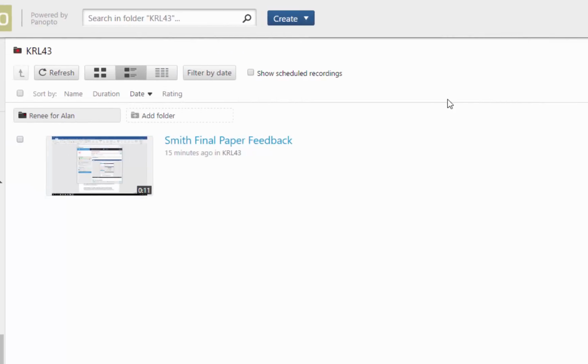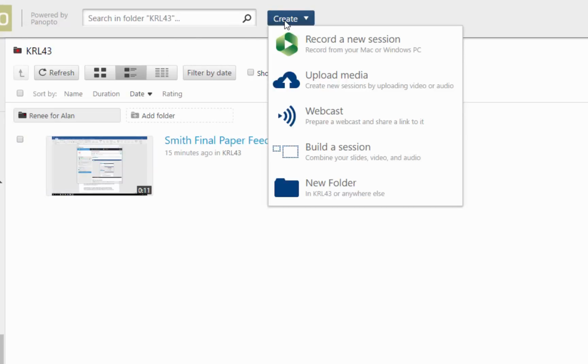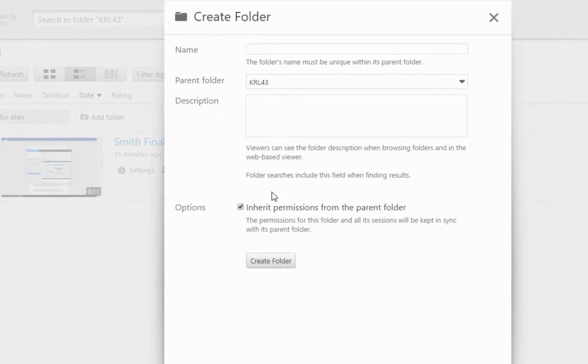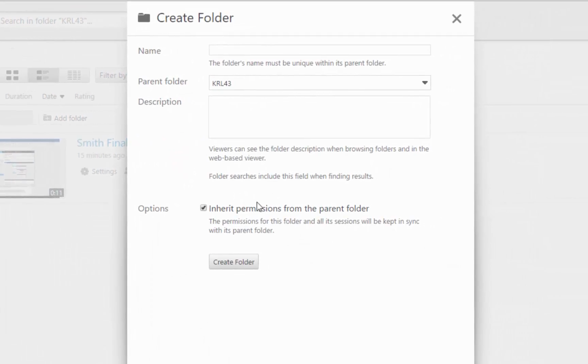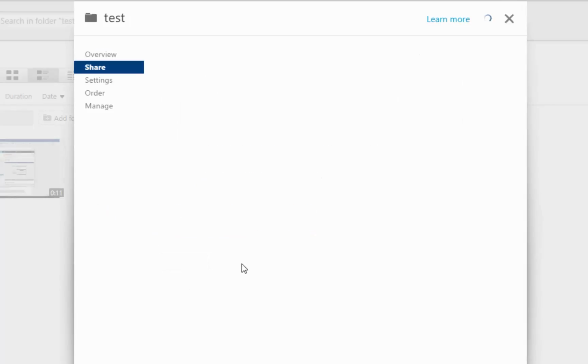So now, inside this is my personal folder. I'm going to create a new folder. So come up here to Create, New Folder. I can name it whatever I want. For now, we're just going to name it Test. Here's the parent folder, and for permissions, I'm going to uncheck this Inherit Permissions since I want to give permission to very specific people, so Create Folder.